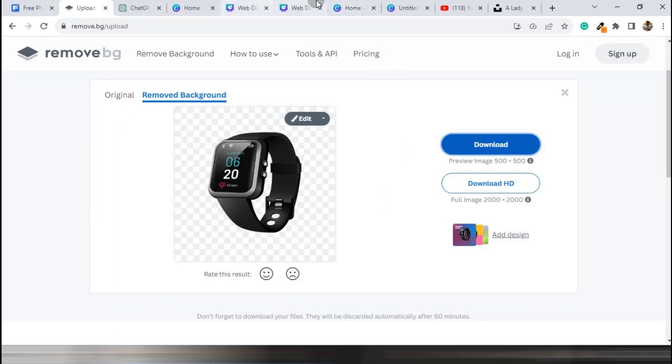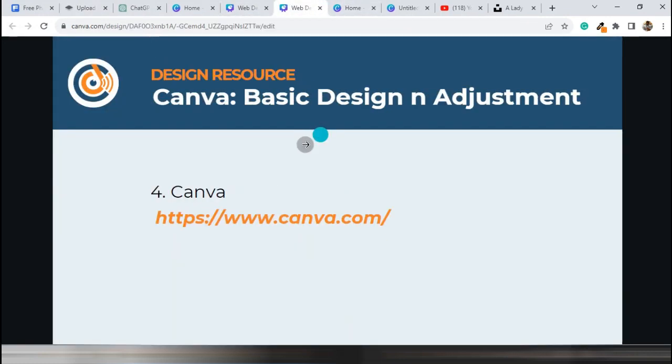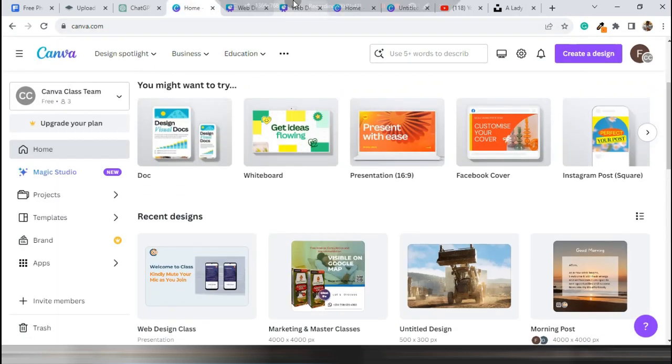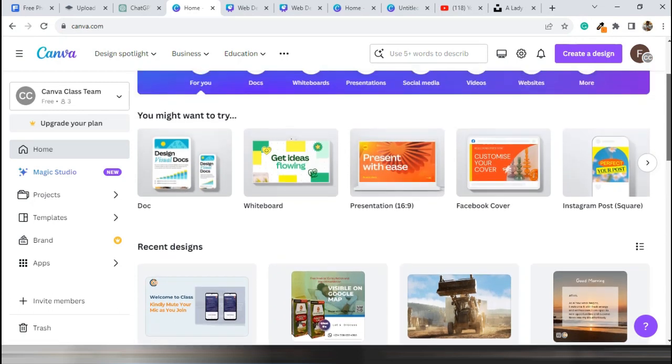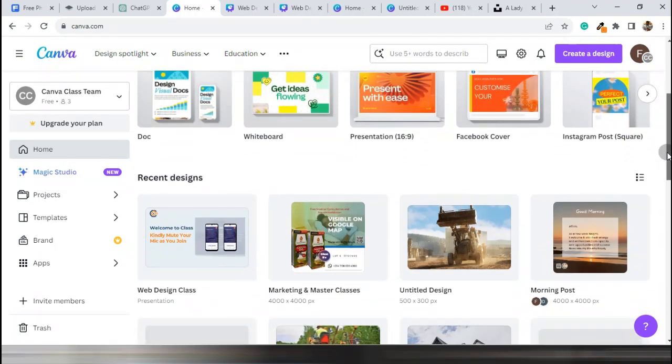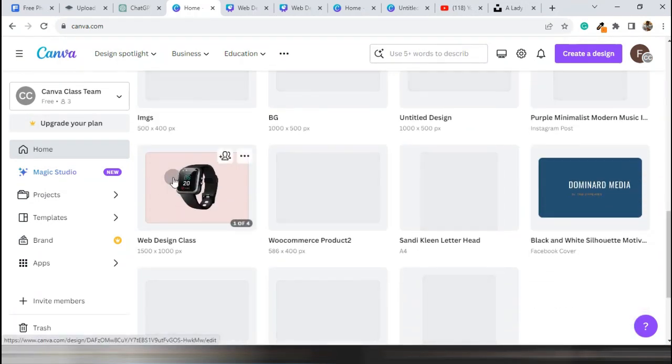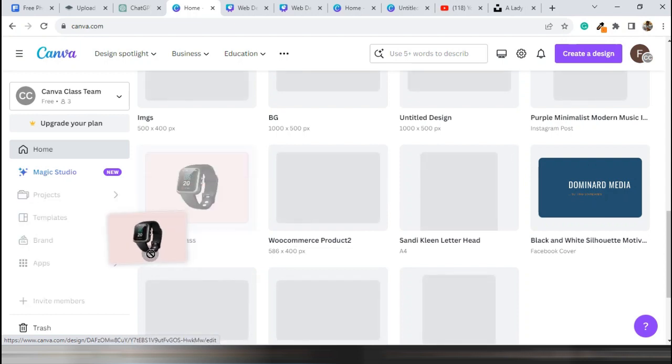Okay, so the next one we have is Canva. Canva is a space or a web app that helps you to create designs. You can use Canva to create different designs, but as it relates to this particular class, we intend to use it to organize our images. In an event whereby you have a website where you're going to display images, it is better for you to come to Canva and create a particular size in pixels.